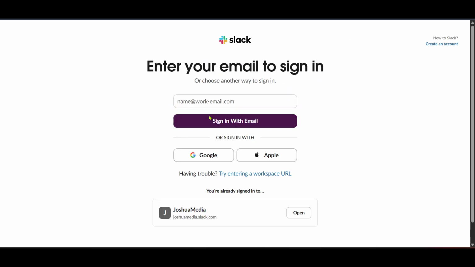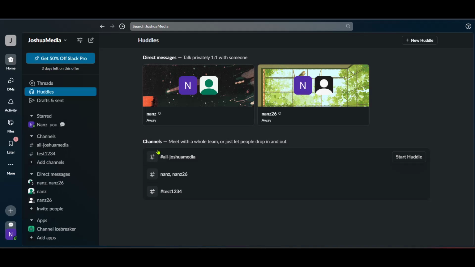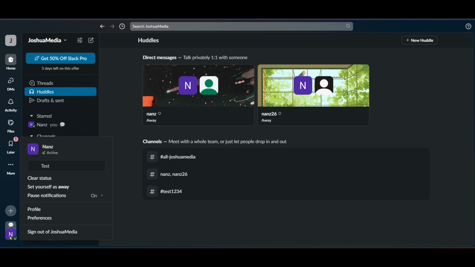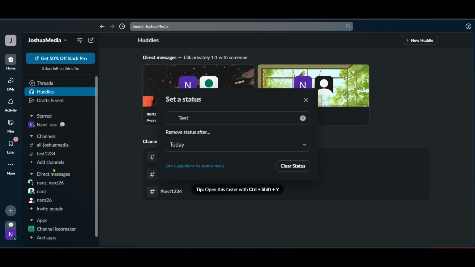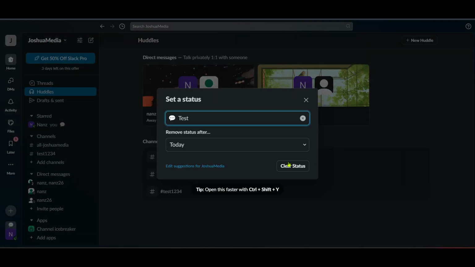From this dashboard, the next step is locating your profile. Just head over to the top right corner of the screen and you should see your profile icon. Click on it and a drop-down menu will appear. In this drop-down menu, you'll find the option to update your status. Click on Update Your Status to open a new dialog box. This is where you can set your current status to let your team know what you're up to.